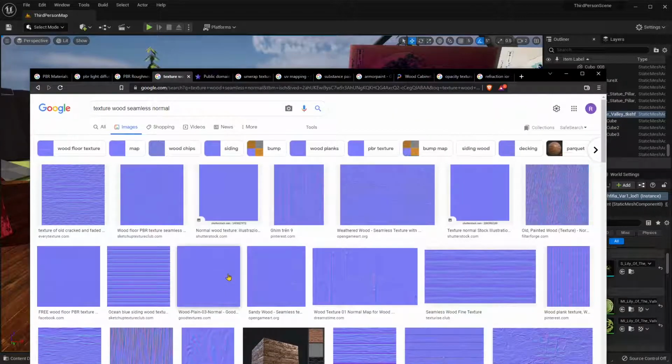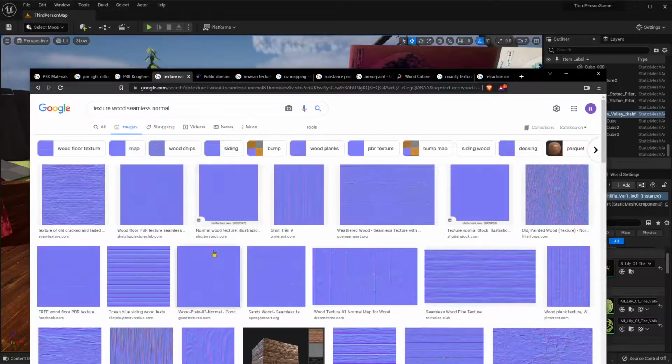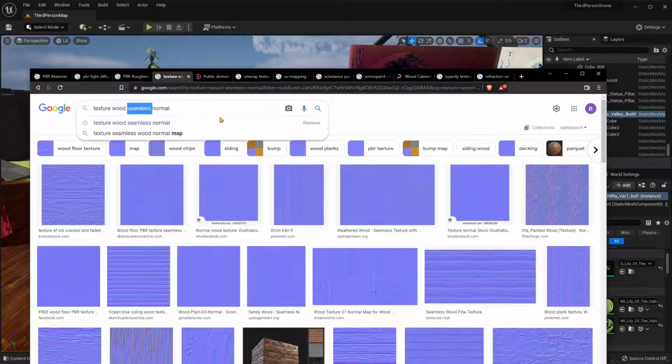Now, these are really the basic textures that you look for when creating a material, and especially if you are doing something that needs to be repeated. So you need to use tiling. You need to look for something that is going to be seamless. So type always this word here.